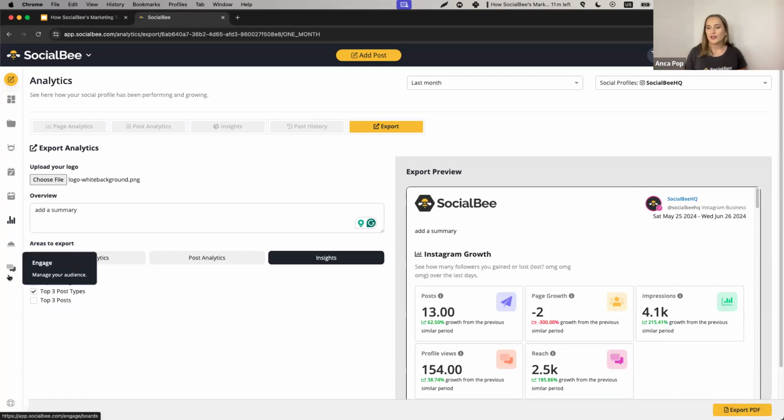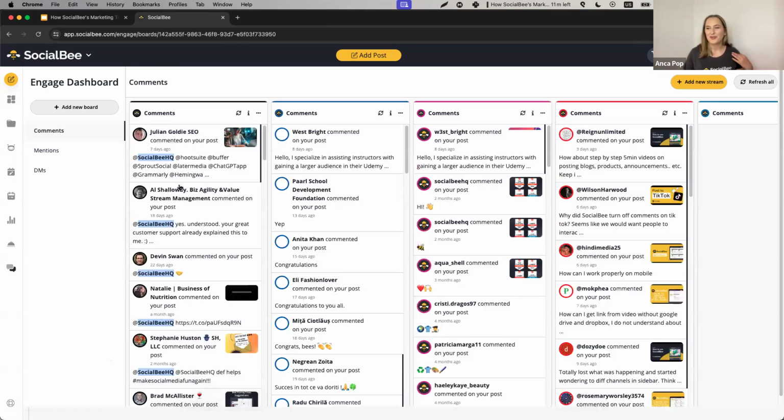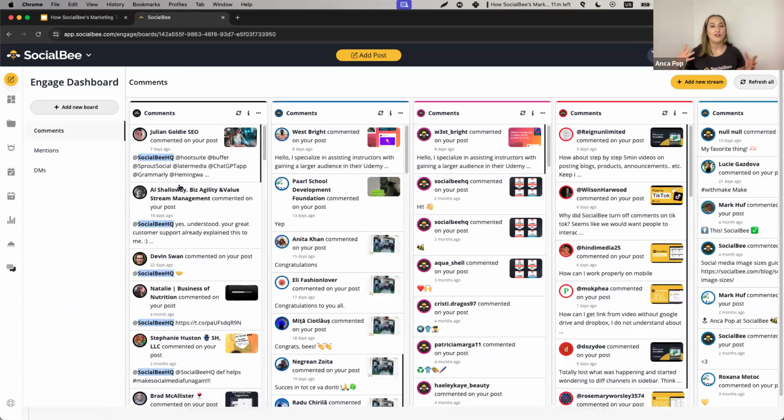And finally, we can look at the engage menu, which is where we typically go to monitor and reply to any of your comments, mentions, or DMs. I have the common interaction types in boards, so you can create your boards from here. I have mine by comments, mentions, and DMs. You can organize them by platform. You can organize them by individual brands, things, whatever you want.